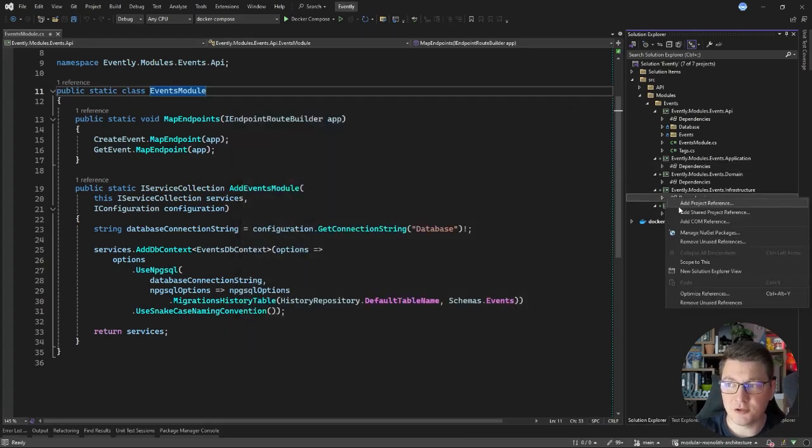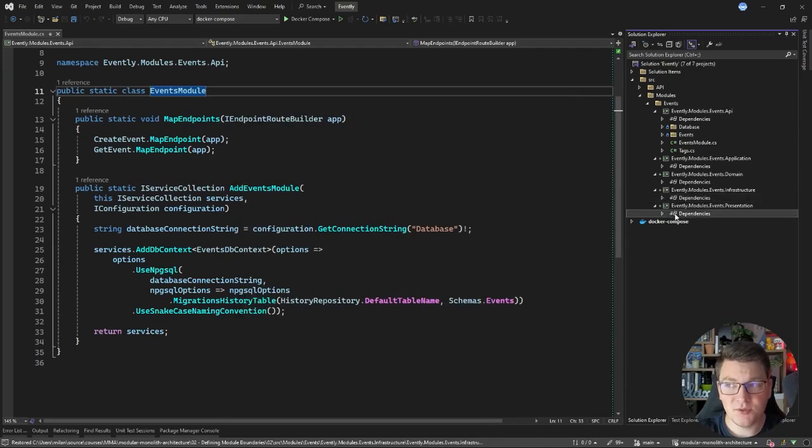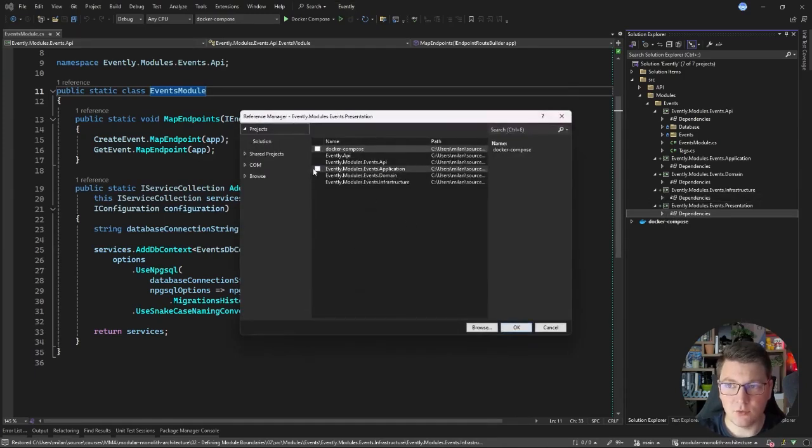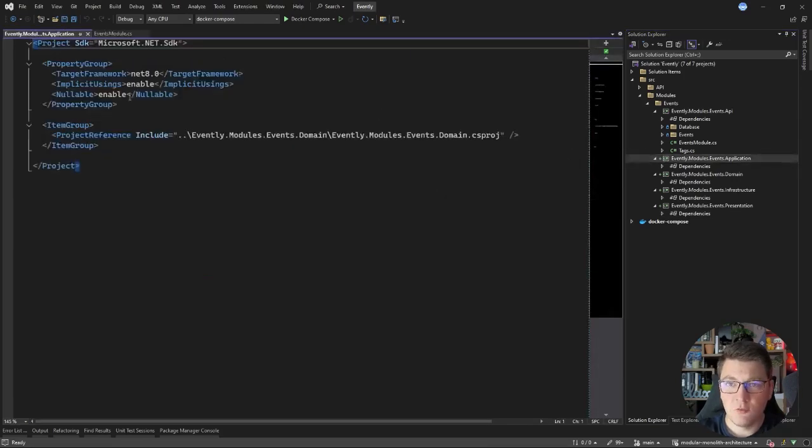Then the infrastructure project will need to reference both the presentation so that it can register the API endpoints and the application layer because it will be taking care of any service registrations with dependency injection. And then the presentation layer will need a reference to our application project because this is where our use cases are going to live.